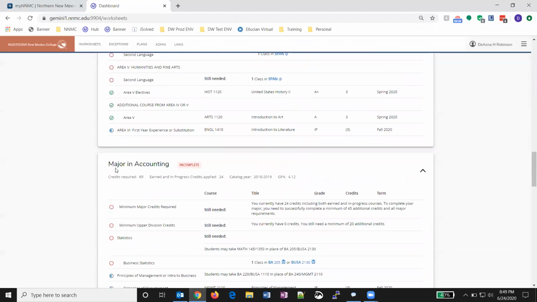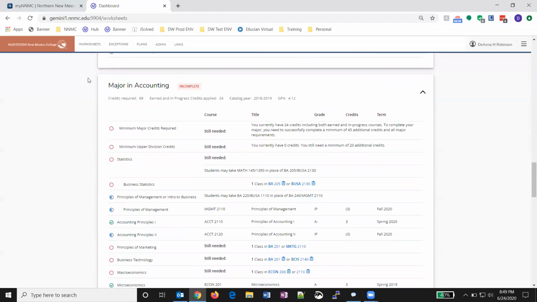So if we scroll down, the next block we have is the major in accounting, because this is an accounting student. We have the red showing that this is incomplete. We have the green showing that this class has been completed, and the blue is the in progress, just like it was before. So we can see that the student is pre-registered for Principles of Management for this coming fall.